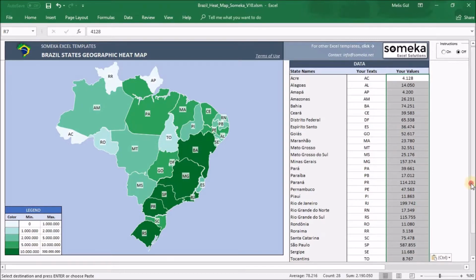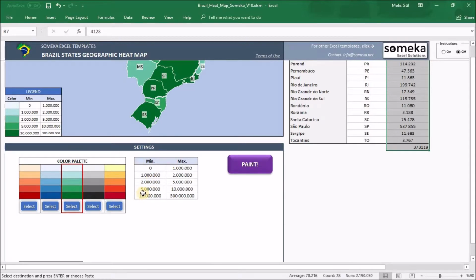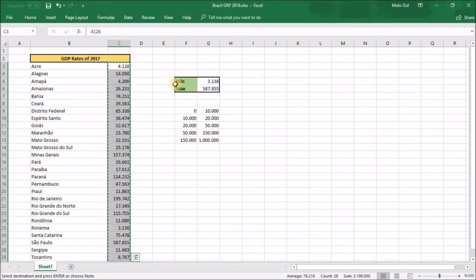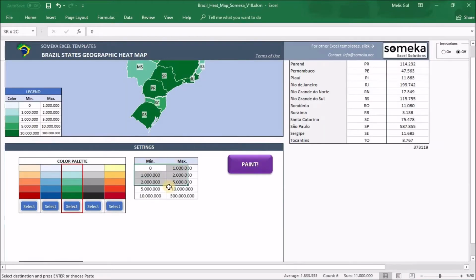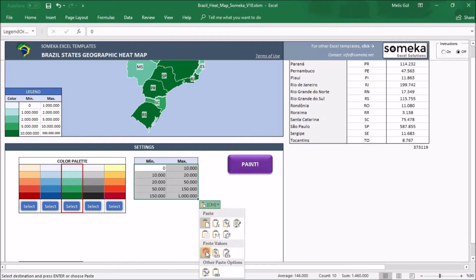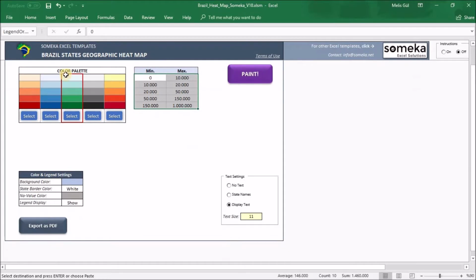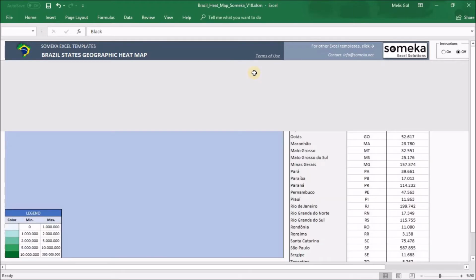About color density, I should define my value limitations, but before that, I'm going to go to my own sheet again, because I calculated my minimum and maximum values here to define limitations according to this data. Again, I will copy them and paste here as values. After that, I will come in here and customize a little bit. Let's select the red one and set a black border color. And I will use abbreviations of the states. Now I'm ready to paint it.